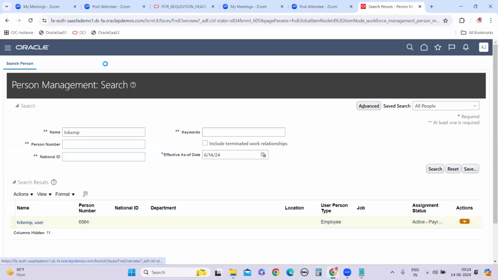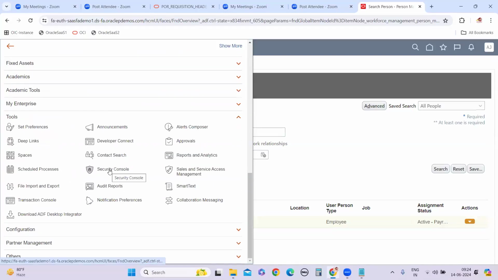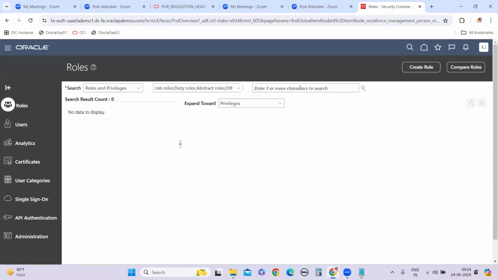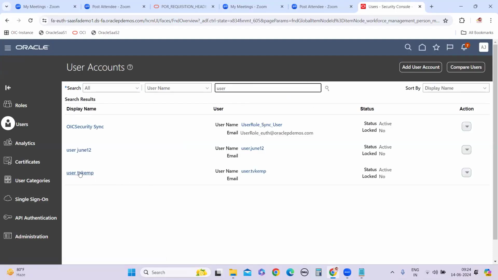Now we have to go to the security console. Tools, Security Console. Go to Security Console, Users. Security Console, not users. You can search like this: TVK, tvk emp user.